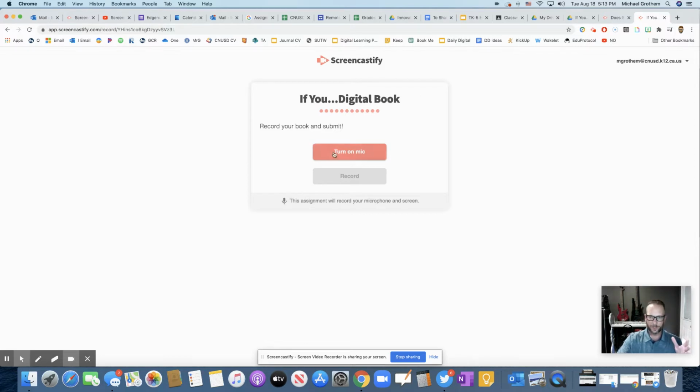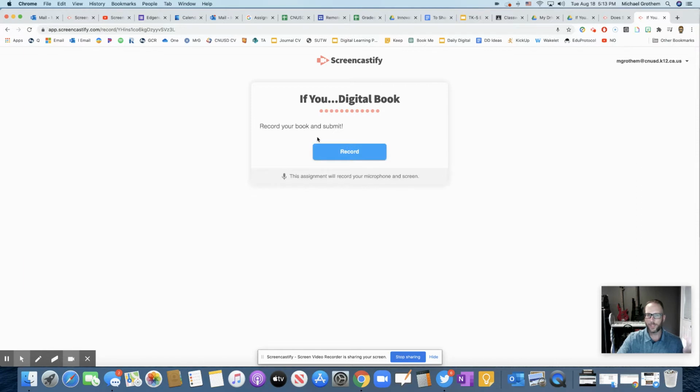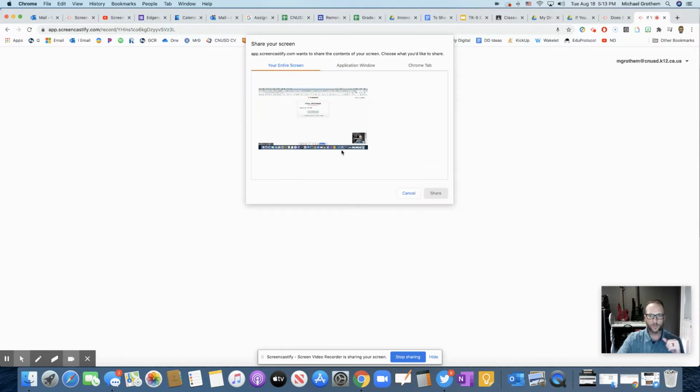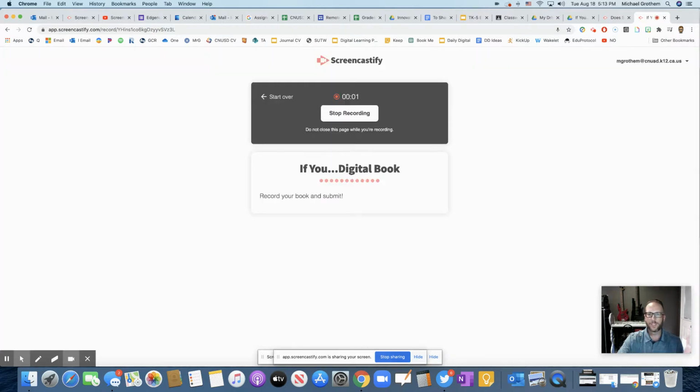And look, record your book. Cool. So students will turn on their mic, record your book, and submit. So I'm just going to record my screen because that's what a kid wants to record, right? And then look, it's going to have that little countdown right there. Hey, I was making a digital book for my kids. That was the assignment. I'm pretending I'm reading my book.